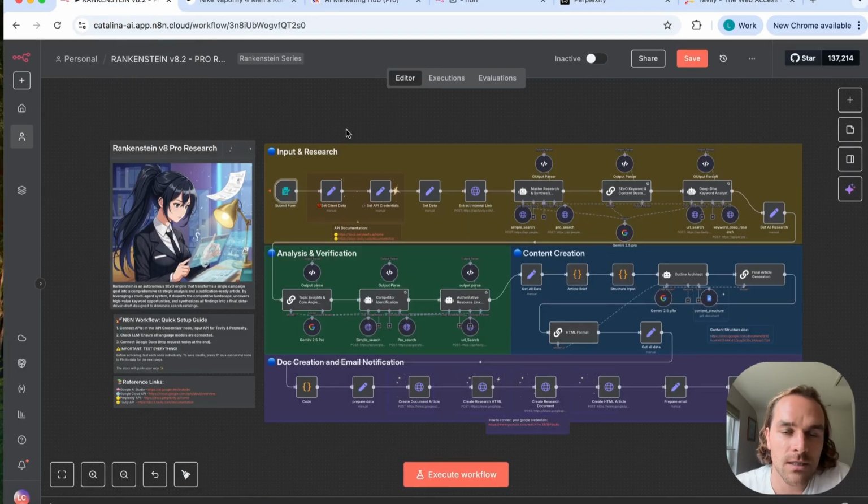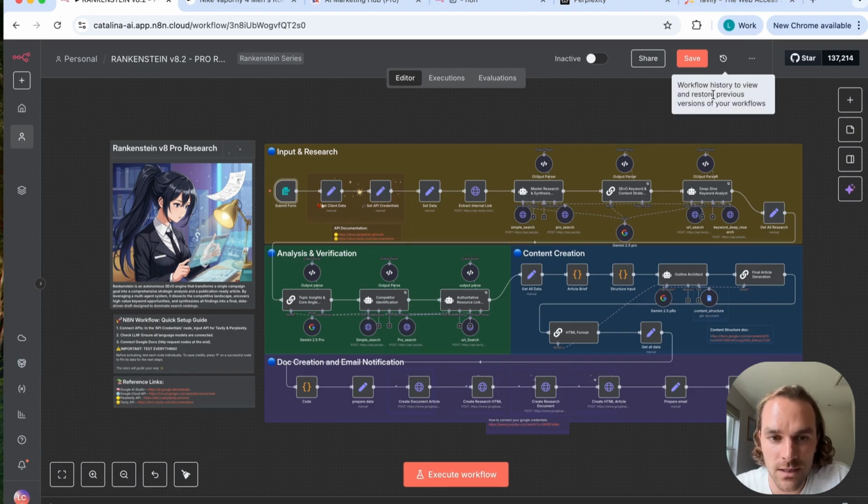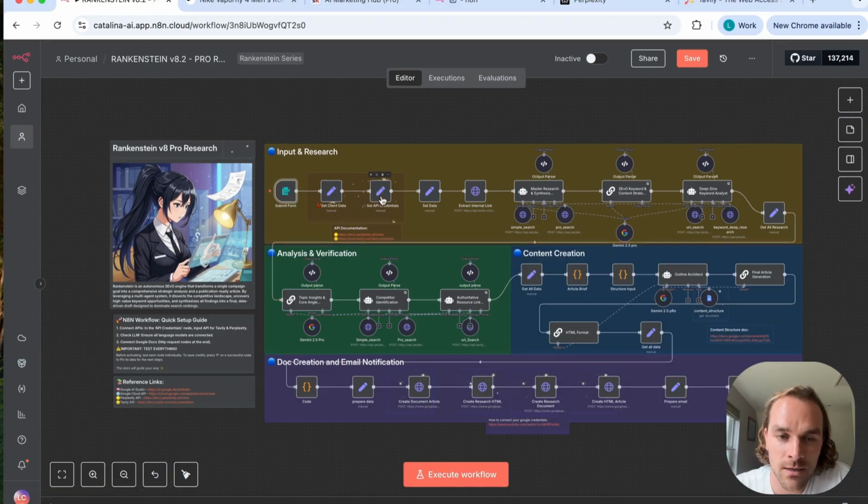So it's very easy. You just need to go over to Perplexity and Tavily, log in, create an account, and set up your API keys. I've also left some documentation here that you can follow to set up your API keys. And you just set them in here. Then you need to set your client data.